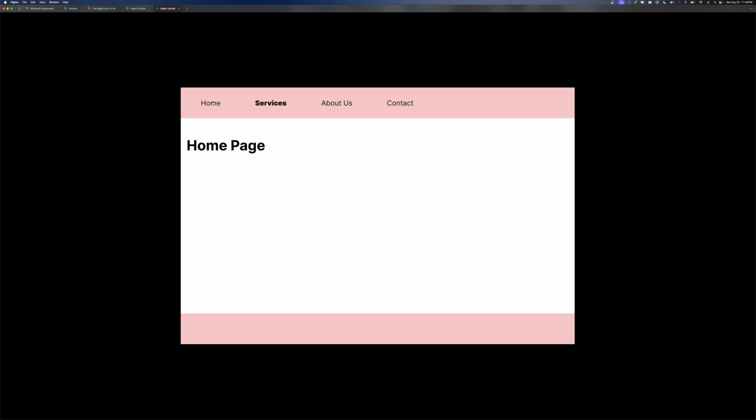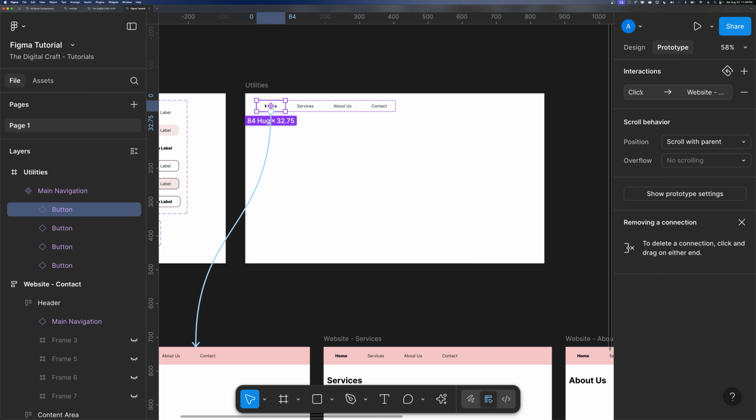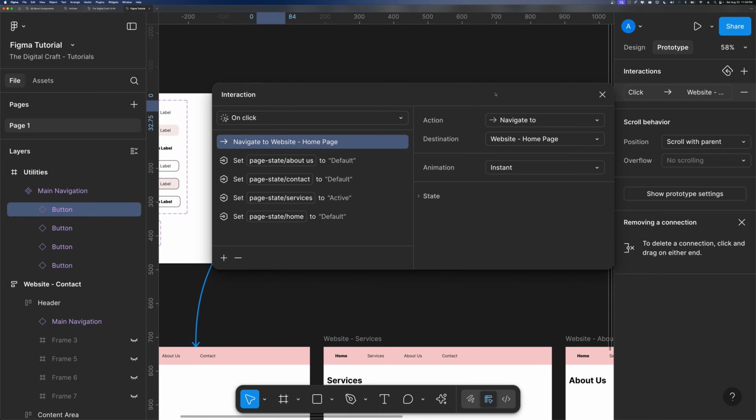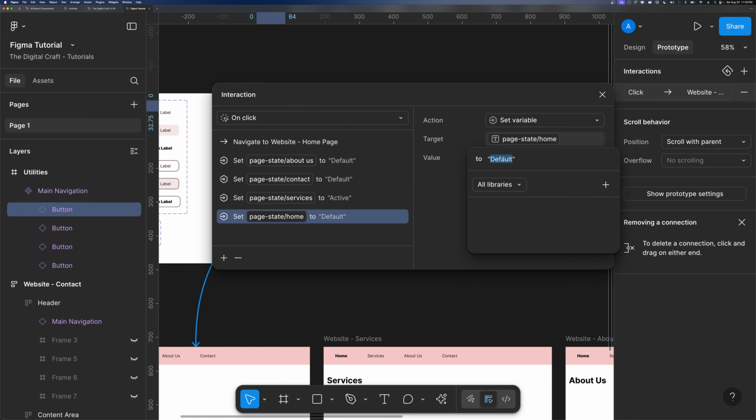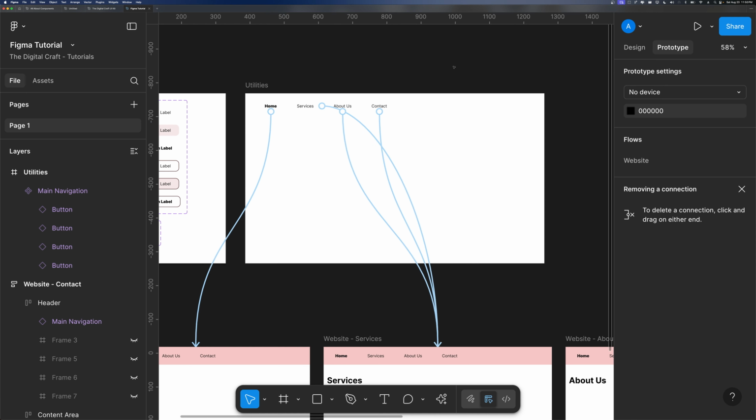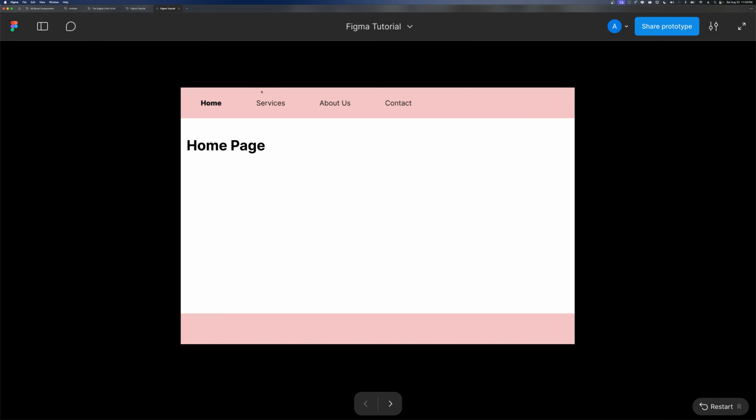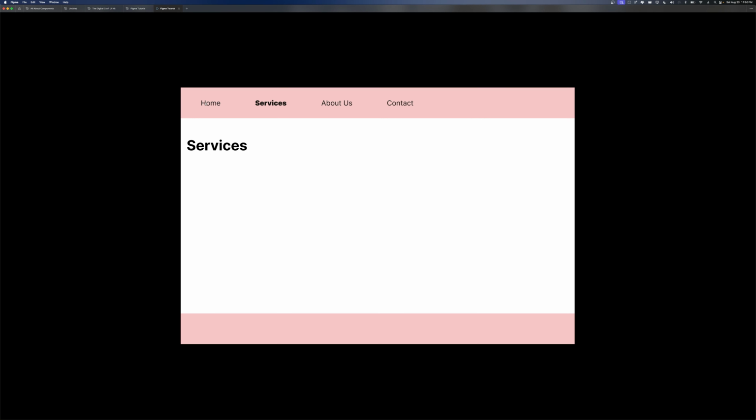Boo. That did not work. Interactions. Why did that not save? Home, set to active. Set services to default. And close out of that. Play. Okay. Services selected. Home selected. Okay. I don't know why that failed the first time, but you are seeing that the desired effect is happening.